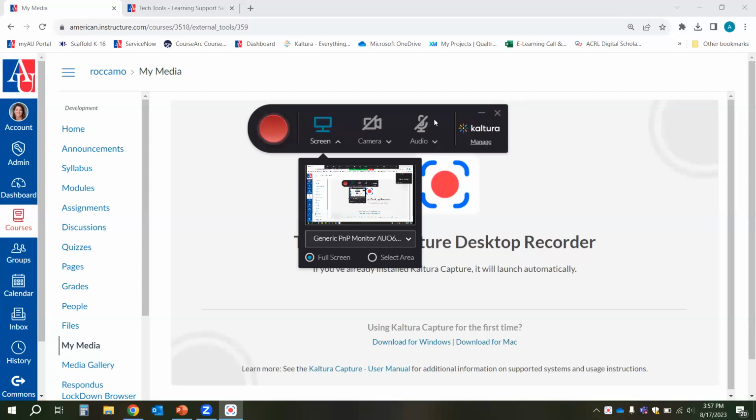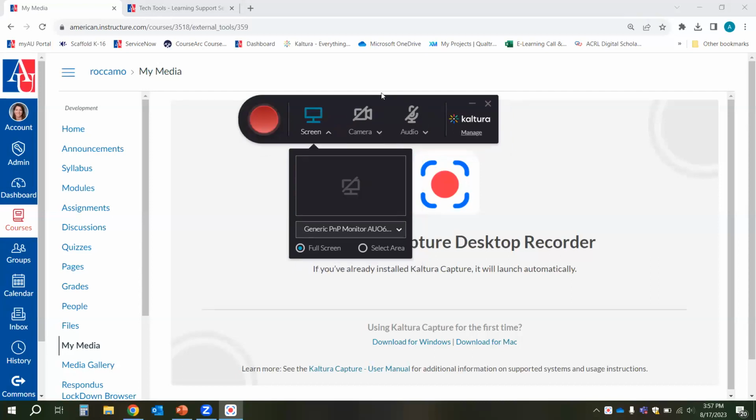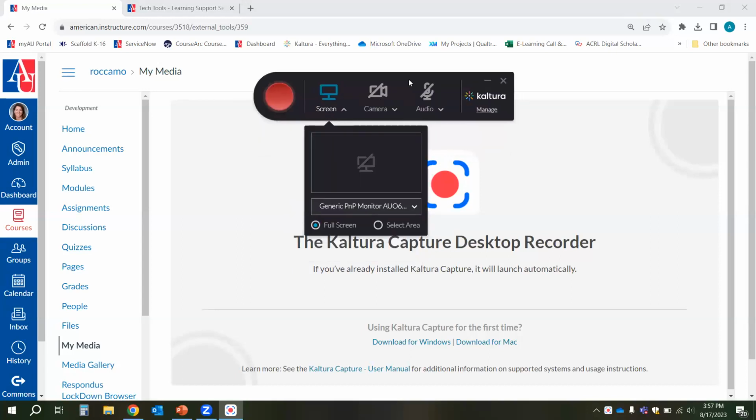Okay, so this is it. This is what the little Kaltura screen desktop recorder looks like. You have essentially 4 buttons, and then there's a little tiny link over here that says manage. So as you can see, very user-friendly, pretty simple to decide what it is that you want to use and do with this.